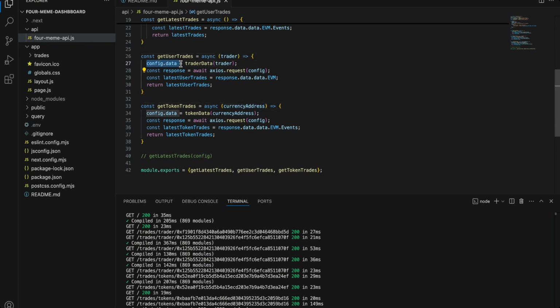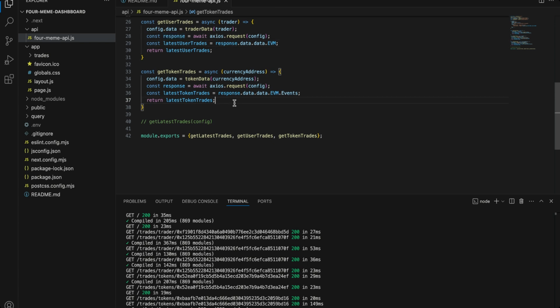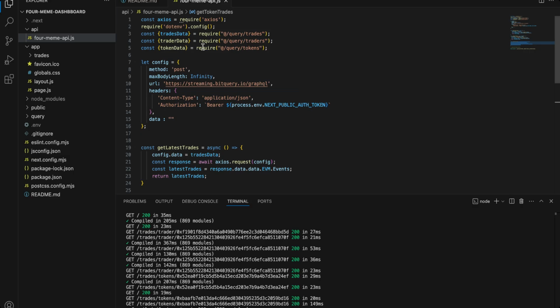So we are defining config.data as trader data with the argument trader. Then we are getting the response using the axios.request and then the latest user trades using the chaining property, and then we are returning. And similar is the case with get token data. Now we'll go into the query folder.